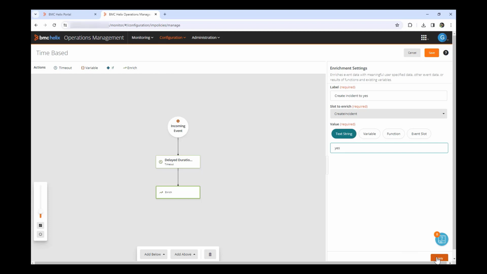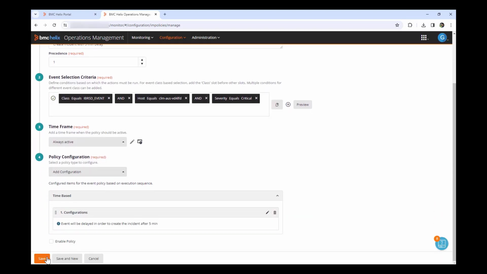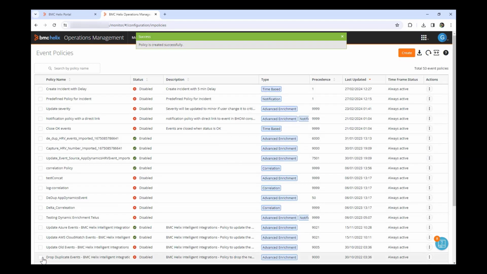Now, we have configured our workflow for our time-based policy. Now, save it and type a summary for our policy. Now, save it again. Our policy has been created successfully.